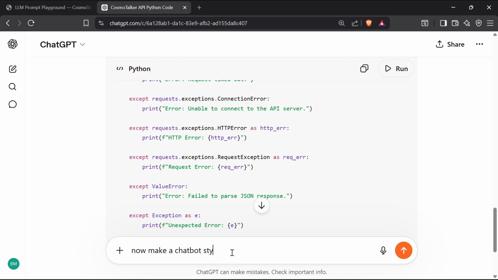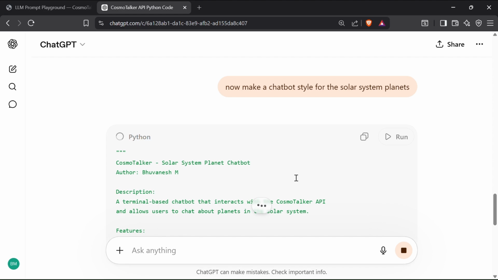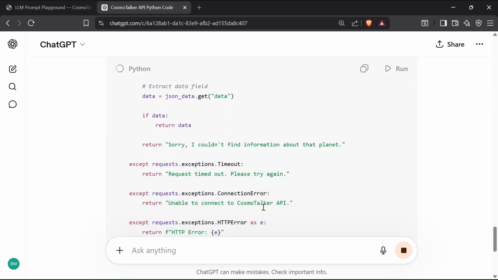Now I ask ChatGPT to evolve the code. Typing. Now modify this into a chatbot that asks the user which planet they want. Make it friendly for a child. ChatGPT understands exactly what I need. Code appears. Look, it adds user input.